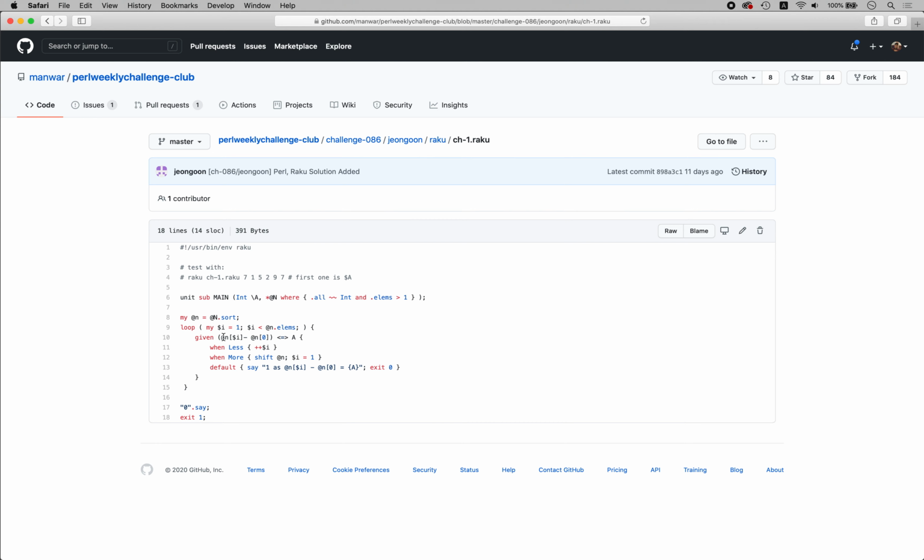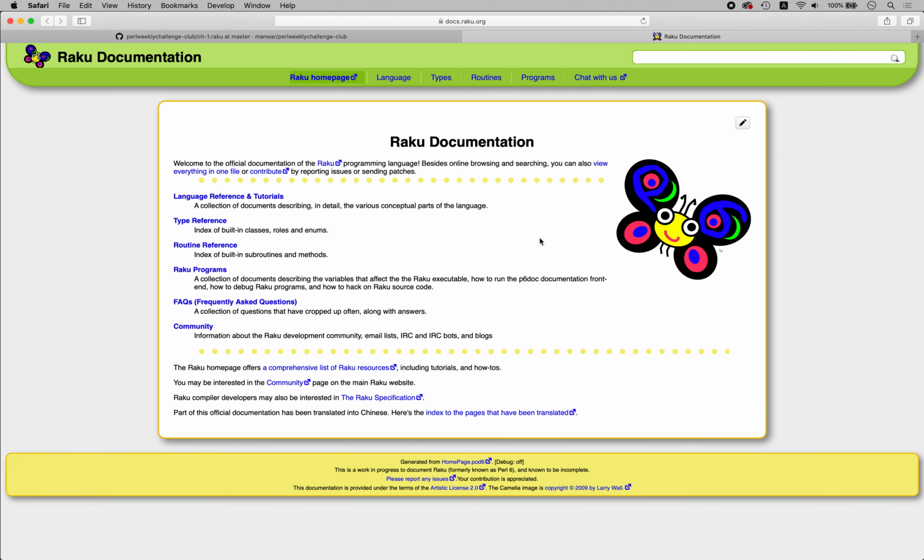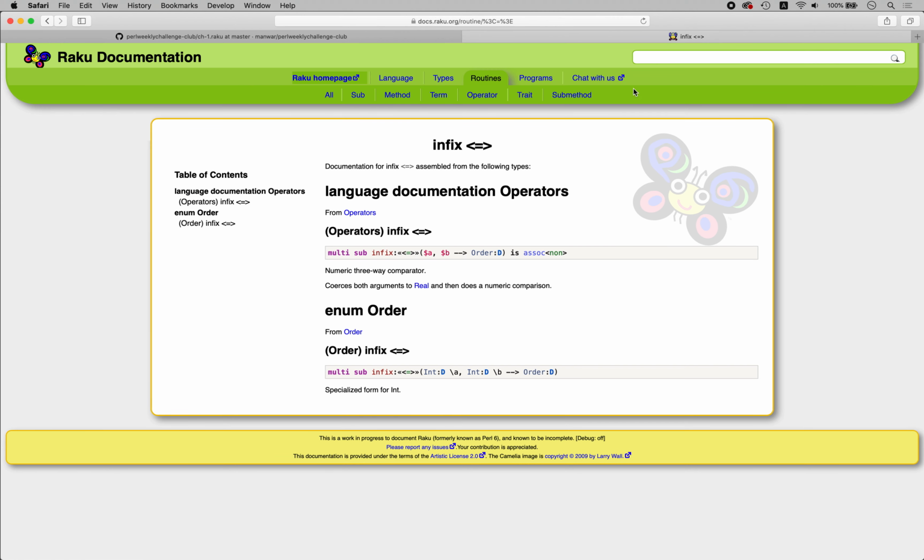Then what is the difference? What's that? Raku docs, Python, Raku. It's like less or more, right? Numeric three-way comparison to real, and then it does the numerical. I forgot about this operator. Yeah, but definitely yes. So yeah.